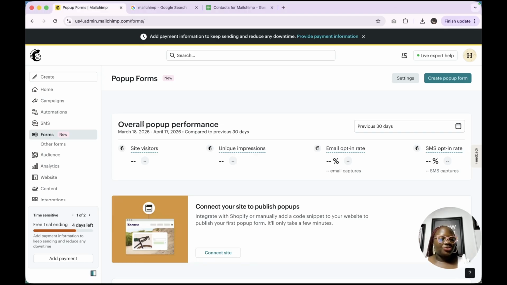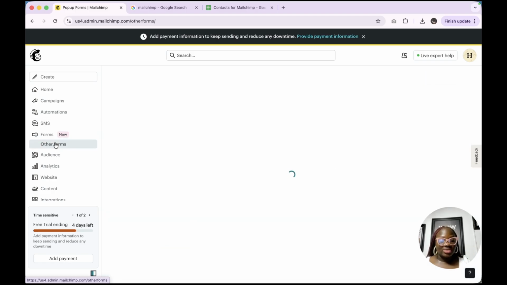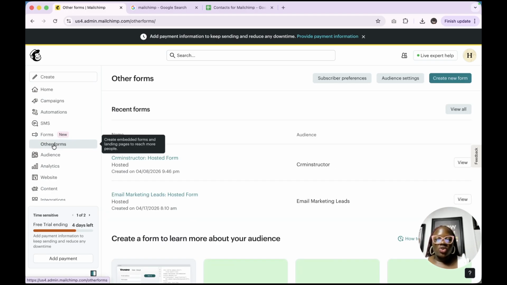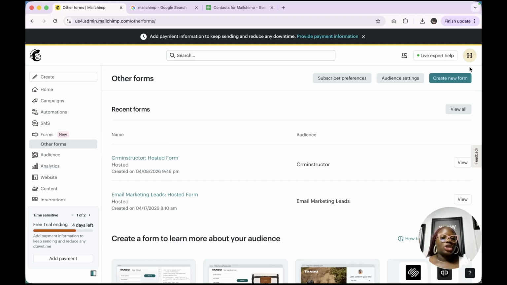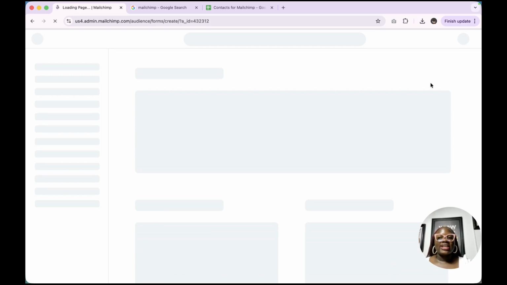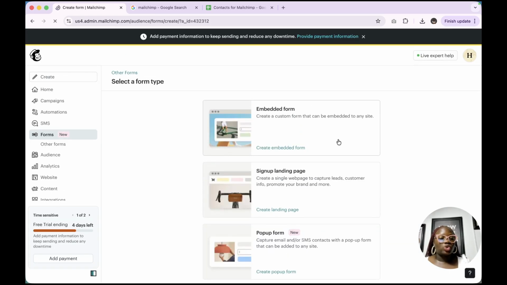So to create your form, all you need to do is come over here and click on forms, and when you click on forms, you can create your pop-up from here. So this is the part where you create your form, and if you want to create other forms that are not pop-up forms, you can click on here and create your other form. So when you click on create new form over here, it is going to take you to this place where it is going to ask you for the type of form you want to create.